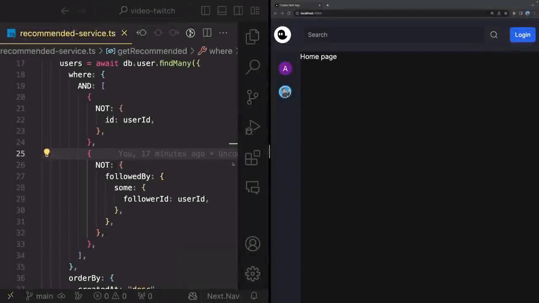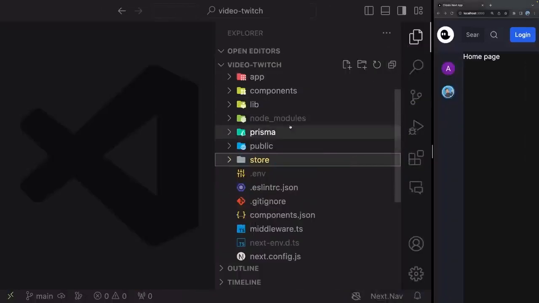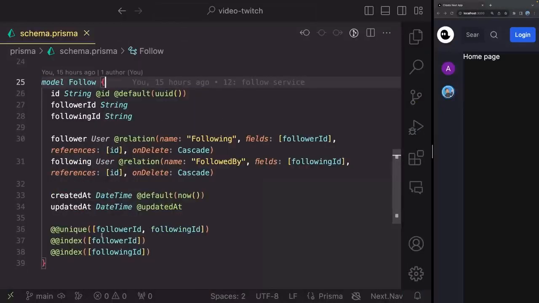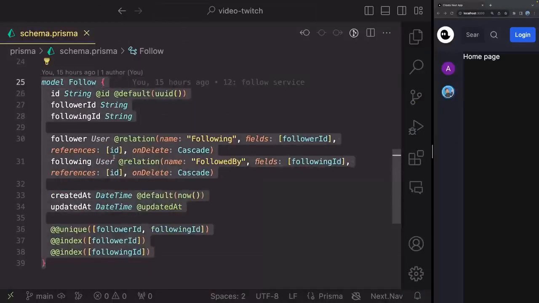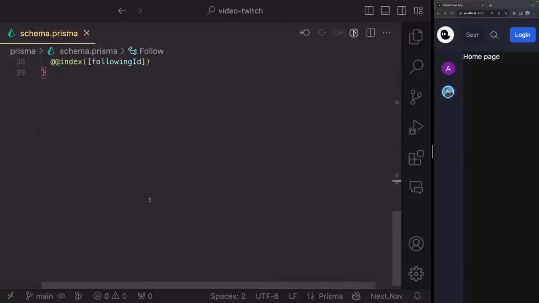Now that we've finished our following system, what I want to do is create a blocking system. So in order to do that, the first thing we have to do is add it inside of our Prisma schema. So let's go inside of here. And just as we created this model follow, we're now going to create a model block, which is going to be very, very similar to this one.